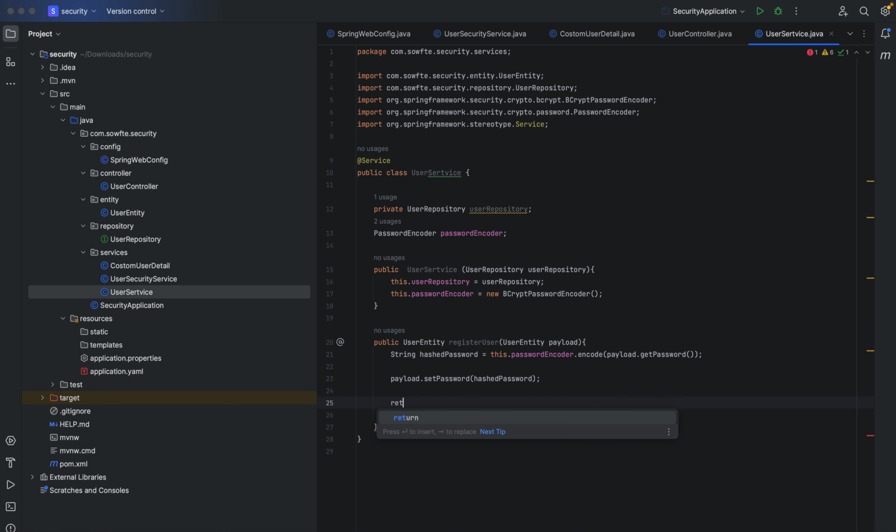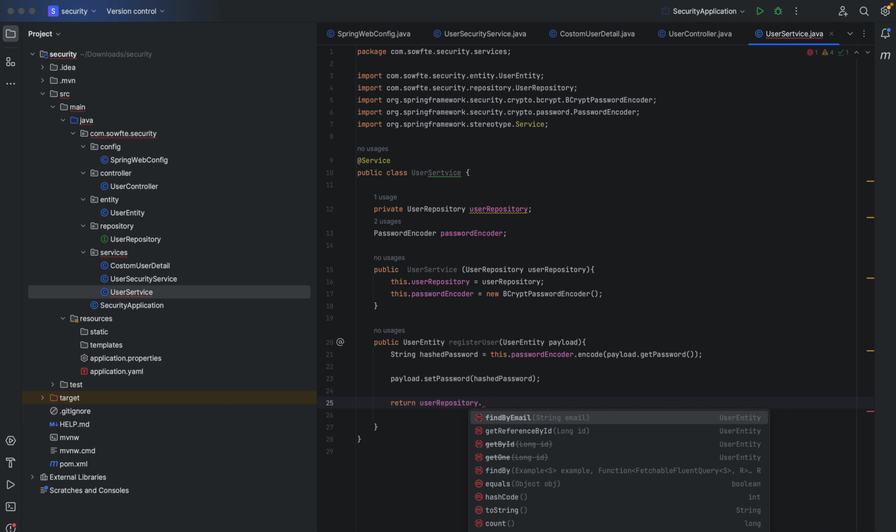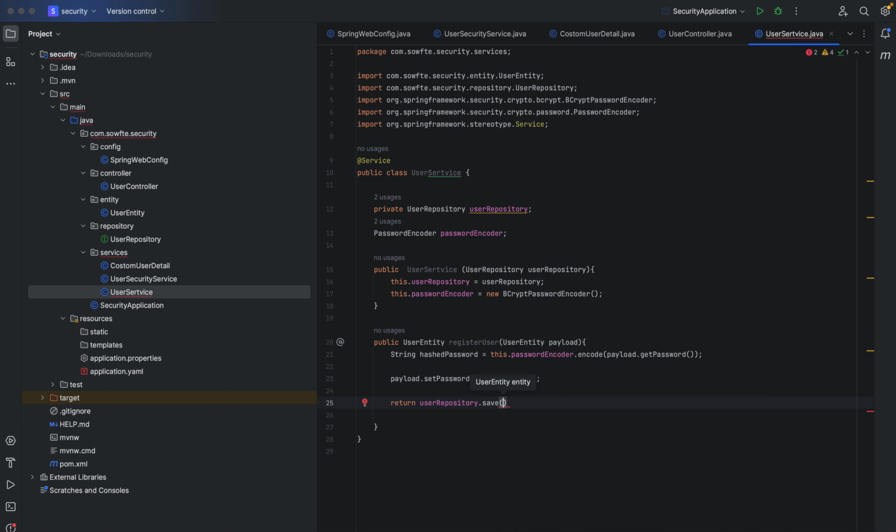Lastly, I want to return our user repository. I'll use the .save method that Hibernate JPA provides us, and this time around I'm just passing the payload. So that's basically it, and that's all we need for our user service class.